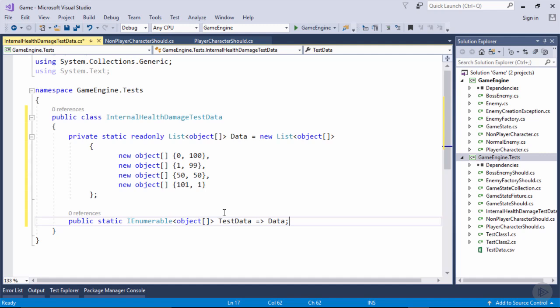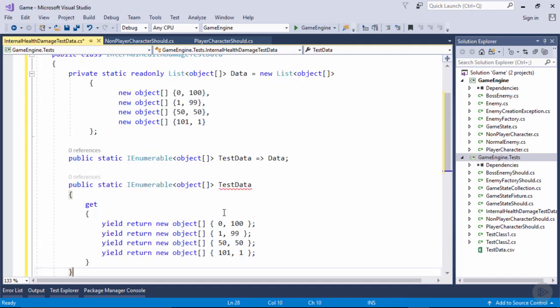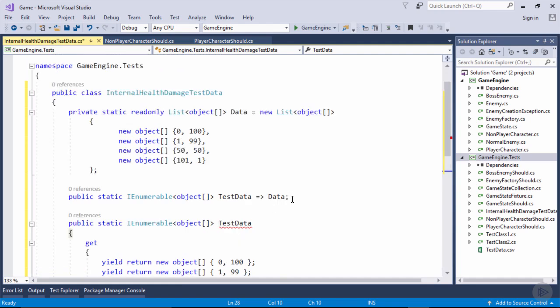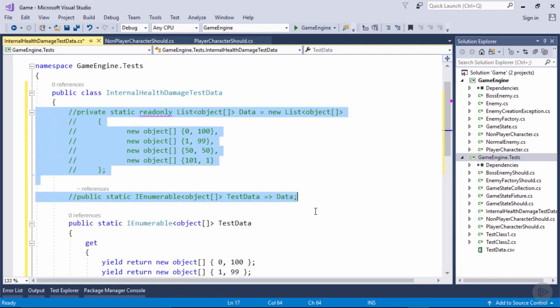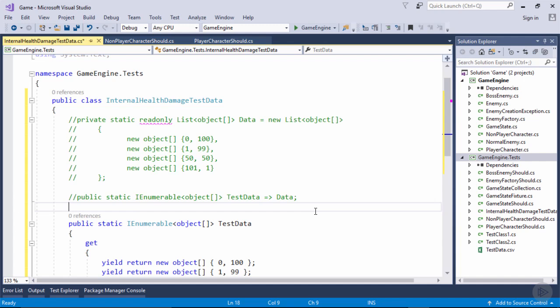When we're using this method to share test data across multiple test methods, xunit.net can read this test data from either a property, a field, or as the return type of a method. In this example, we're just using property data. Because xunit.net requires an IEnumerable of object array, we can simplify this by simply using yield return. We can then comment out these other lines here, so we no longer need this intermediary list of object array.